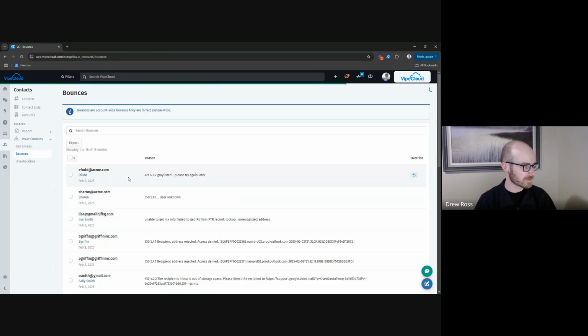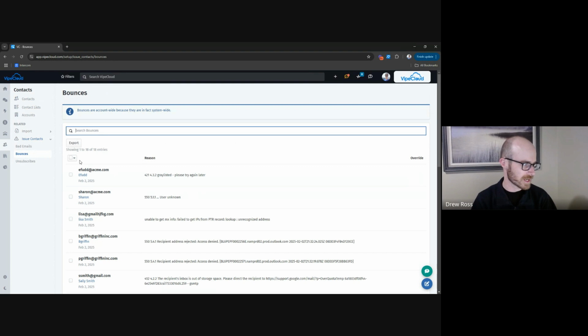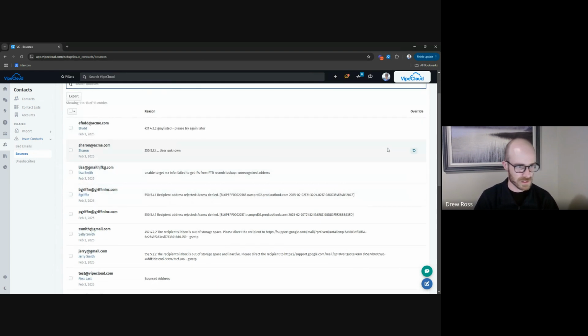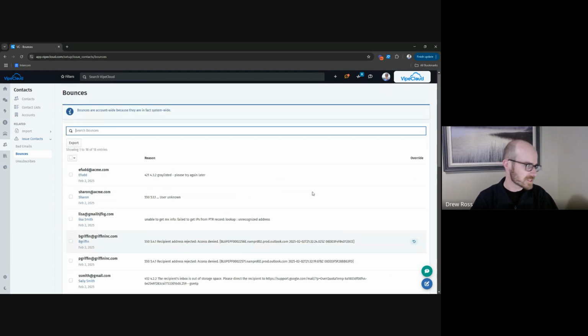Then we've got our bounces. These are going to be people who you've sent an email to, and for any number of reasons, it was not able to be delivered. You can search these bounced contacts, you can export them, and this is also a place where you can go to override them. So if you're wanting to find a list of every single person across your entire account who has had an issue with bounces, this is the place that you're going to want to go.